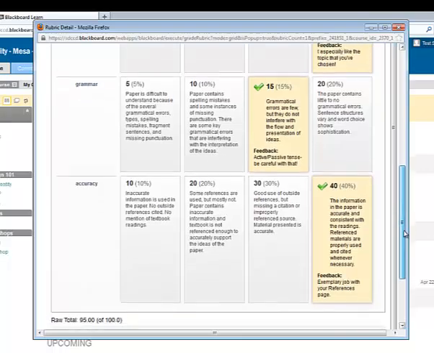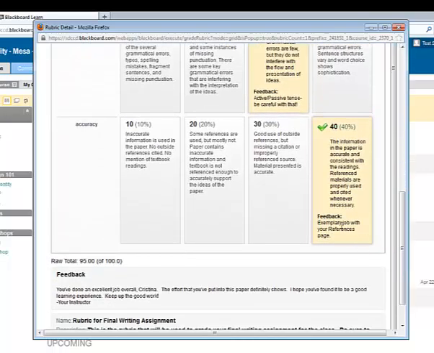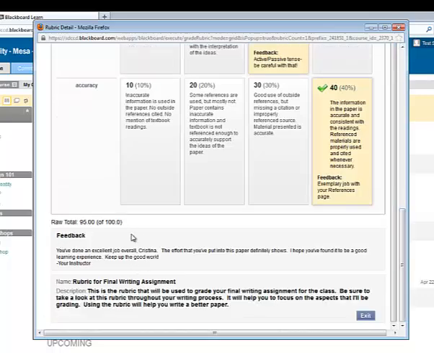can scroll all the way down. I read through all of the feedback from my instructor, including the overall feedback that was included at the bottom of the rubric. The exit button closes the rubric.